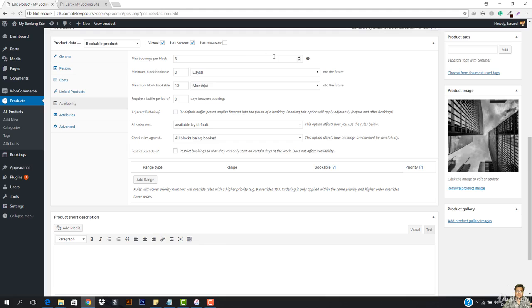Okay, so since we have 3 rooms, we are just selecting 3 rooms, but let's suppose we have 100 rooms. Let's just set it to be like 1. We have just one single room so that we can also test it. And minimum block booking, this should be 1. And this should be like 6 months. So a person can book our room up to 6 months before. Okay, he cannot go beyond that.